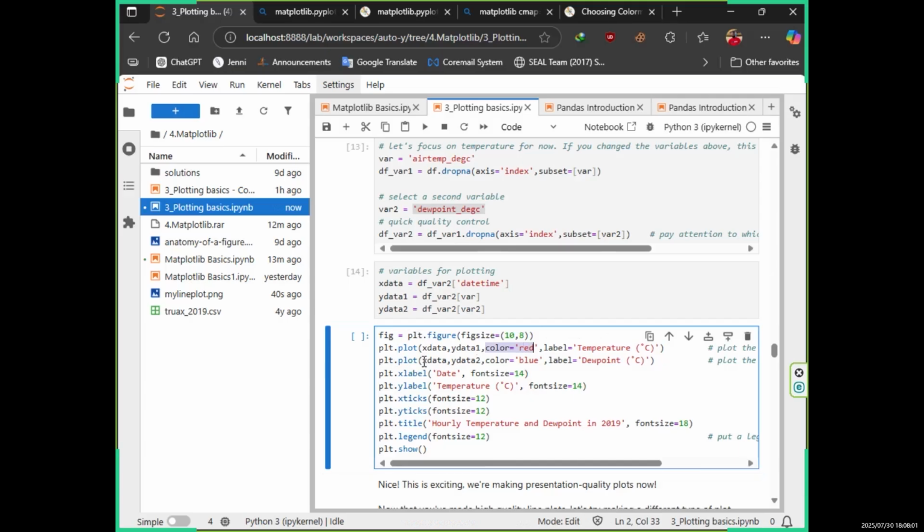And then the second plot, x data, y data, and then we are setting the color to blue, and label dew point in degrees Celsius. Then x label is date, font size is 40, and y label is temperature in degrees, font size is 40. And then we are setting the tick marks font size to be 12, and we are setting the title and title font size to be 80.